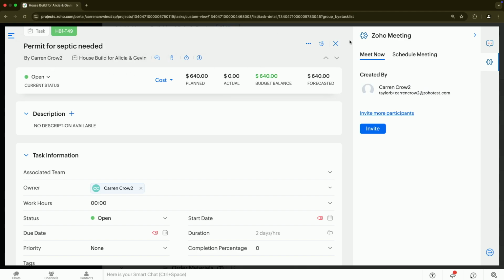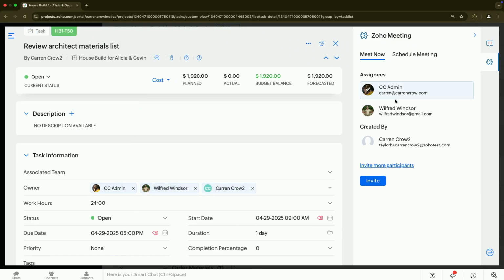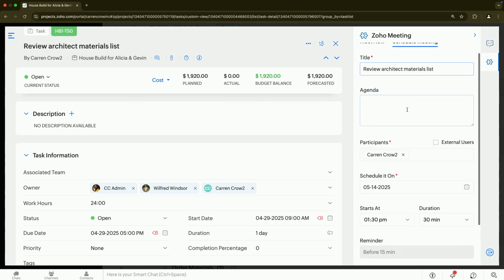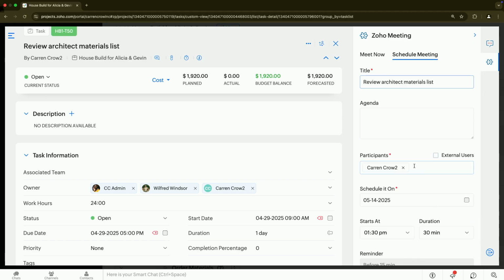Now, let me choose a task that has more people assigned to it here. We'll say review architect materials list. You'll see it automatically pulls in all the people that are assigned to this task. I don't have to go search and hunt down email IDs or anything like that and add them in. They're assigned to work on this task. You see the admin, Wilfred and Karen Crow down there. It's going to automatically pull them in and say, do you want to meet now with them? Do you want to schedule a meeting? You can set an agenda, add more participants, duration, everything that you can do in Meeting, you can do right from in Projects, but base it on a specific task. So they have the context for the meeting before it even starts. You don't have to re-enter a bunch of data.